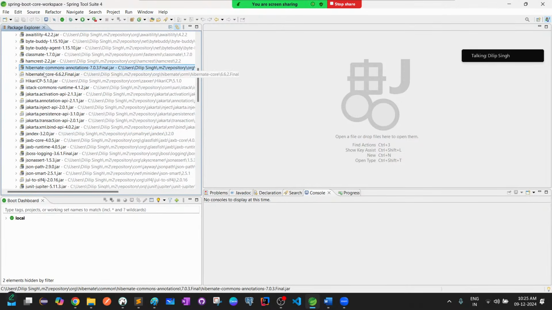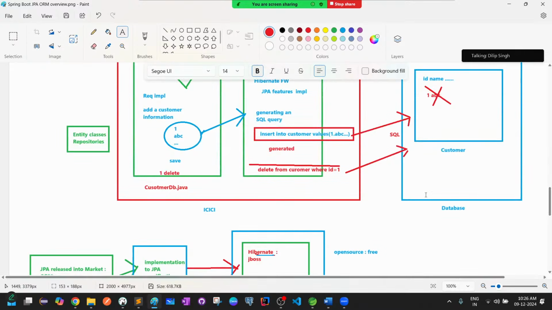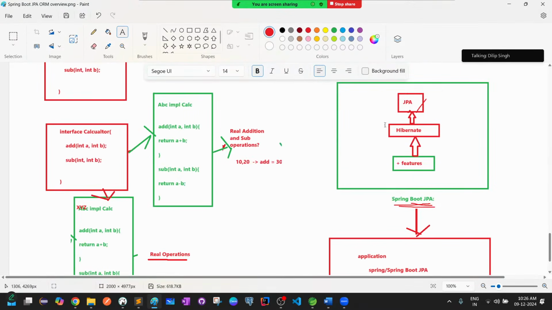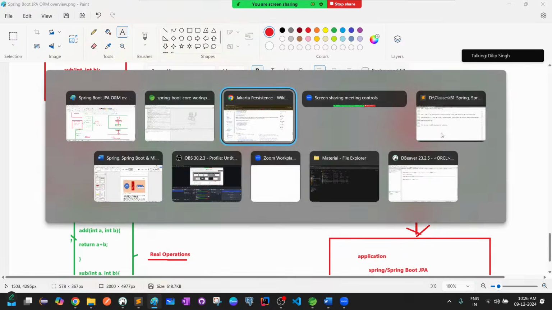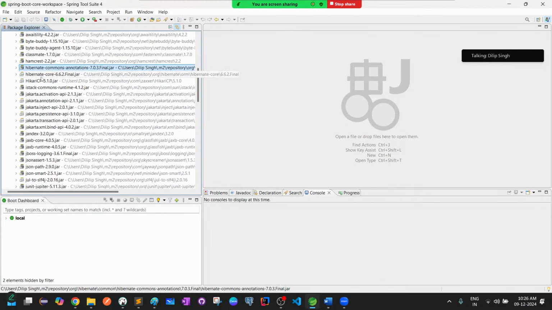What is this? Hibernate commons, Hibernate core. So that means internally, what I said right now, the Spring Boot JPA module takes the help of JPA plus Hibernate, and they added some more features on top of it, and finally they are calling it the Spring Boot JPA module. So they are taking the help of Hibernate internally. That's why you are able to see Hibernate jar files here. Not only here, I will prove it going further also.